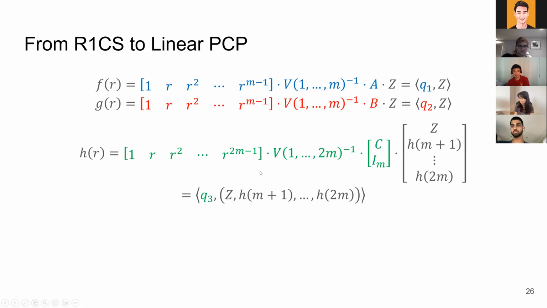The thing about h of r is that because it has degree 2m-1, first, this first term over here has to have 2m-1 terms in it instead of just m-1. This Vandermonde matrix is suddenly a bit bigger, and we can't just take the matrix C. We have to append an identity matrix of size m afterwards, so that together these evaluate to the correct dimensions. So we have the matrix C that was on the right-hand side of the equation, concatenated with some identity matrix, and that way we can evaluate it multiplying it against z, which is our input vector, as well as the other points we had interpolated on. These other points being h of m+1 through h of 2m, which were supposed to be equal to f times g at these points.